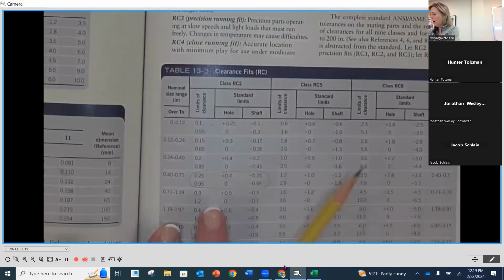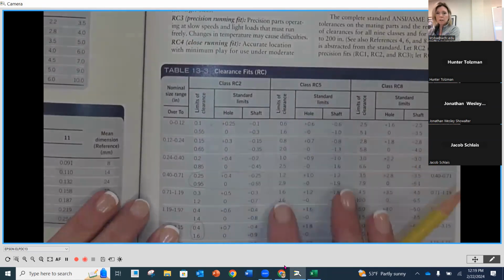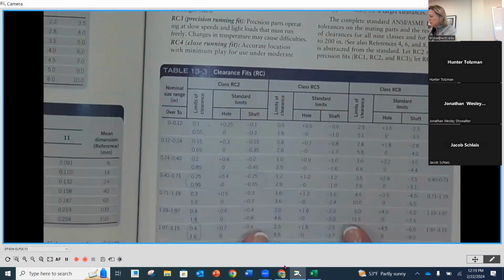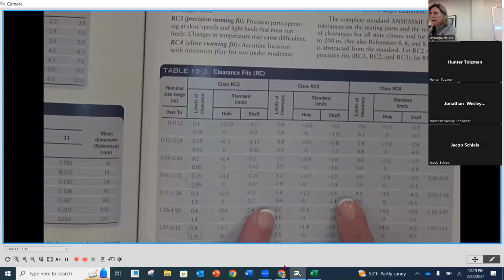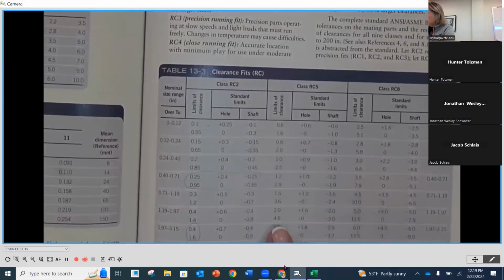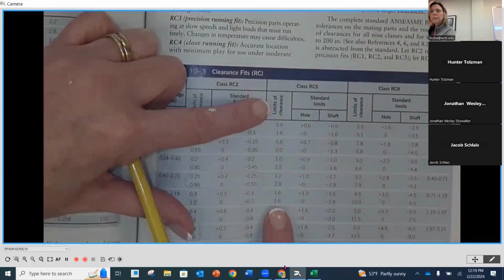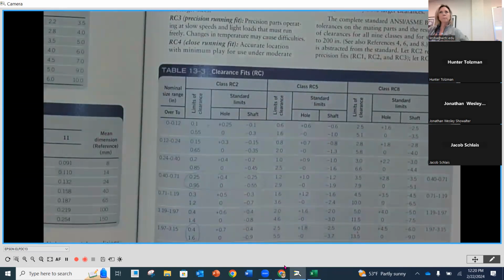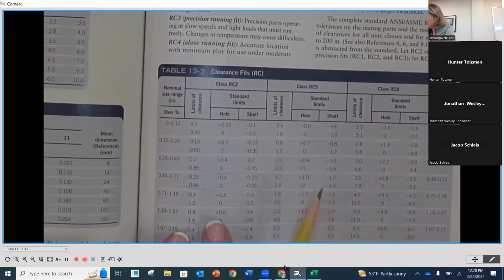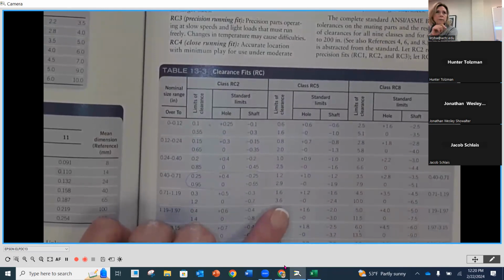All right. Now I'm going to work, like I said, with the RC5 fit. So down here, these 3 middle columns are what I'm going to be focusing on, and they have numbers here. Within those 3 columns, you're going to notice the first column on the left says limits of clearance. When I put these together, this is the range of clearance that I'm going to have when I show the extremes for the shaft and for the bore on the hub. And those limits of clearance are going to be 1.6 to 3.6.